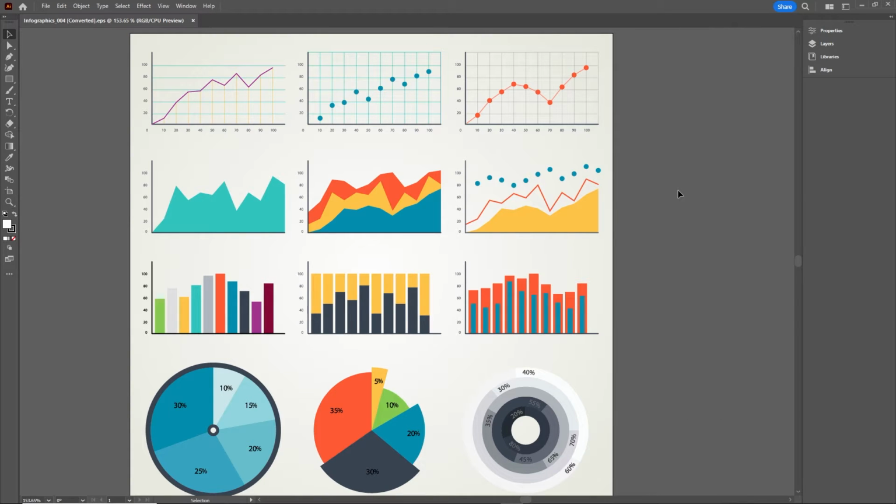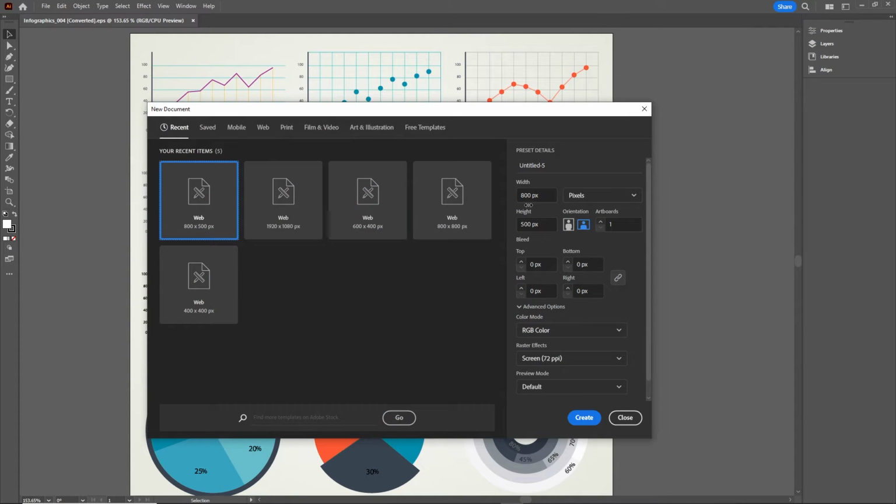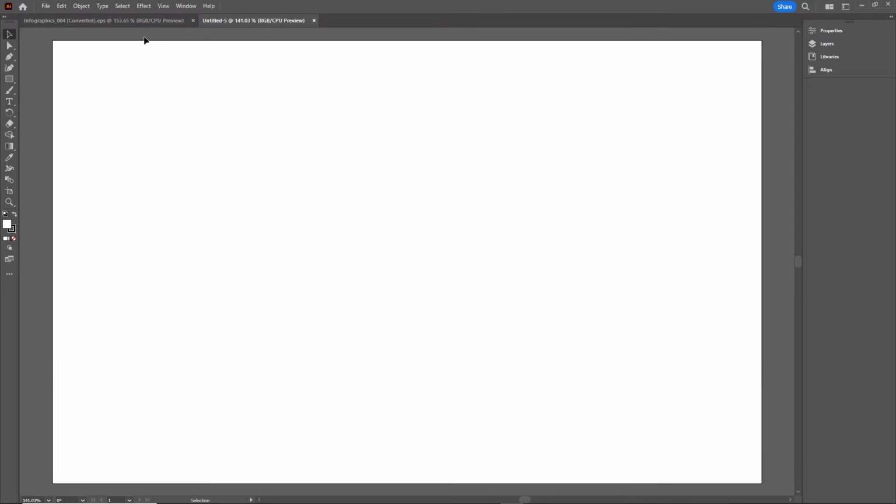Now what I'm going to do is create a new document, so I will go with Ctrl N, Command N, and I'm going to choose width and height 800 by 500. You can choose anything, but I will go with this one, and I want this to be pixels, RGB, and so on, and I'm just going to click create.